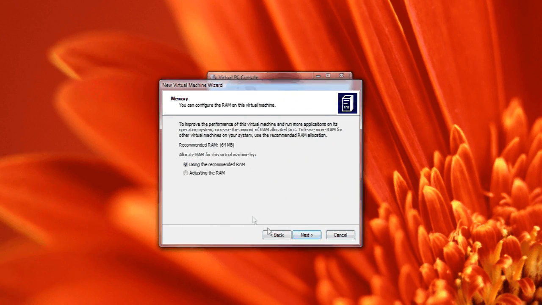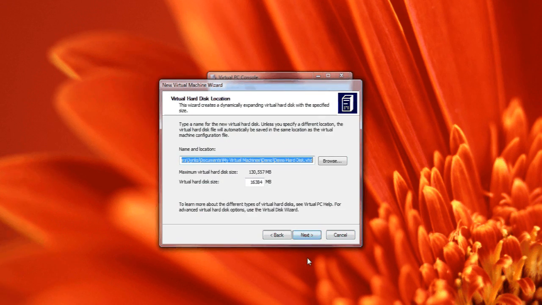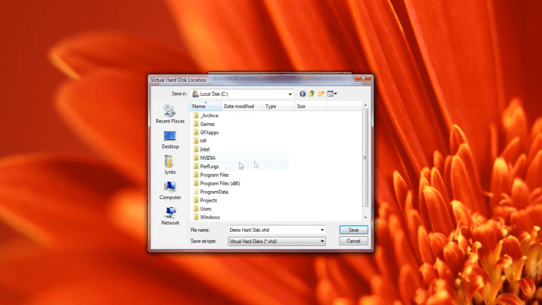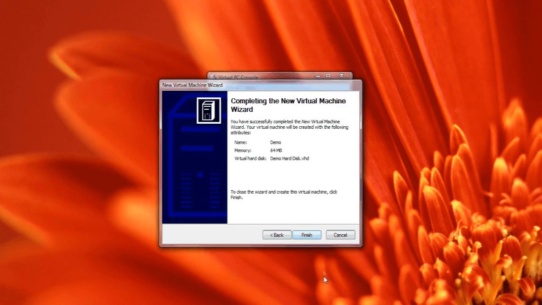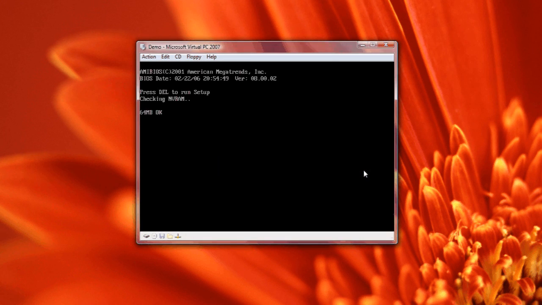We'll click next. Now, I've never changed any of these options, so I just go next, and here you select a new virtual hard drive and just click next, and you just give a place for it to save that hard drive, and we're going to call it C drive games virtual PC disks, and we'll just call it demo hard drive, and hit next and then hit finished, and there you go, that's it. So here's our Virtual PC.